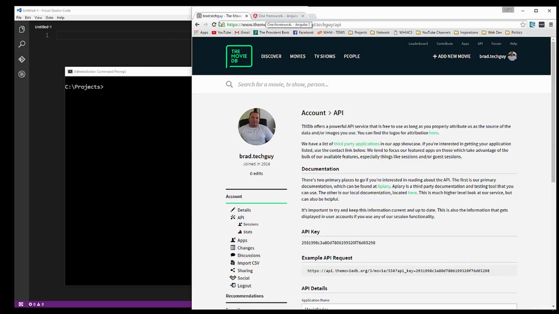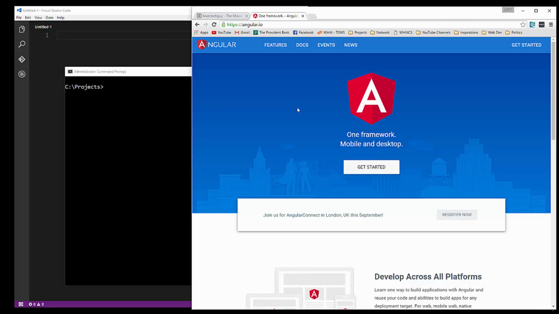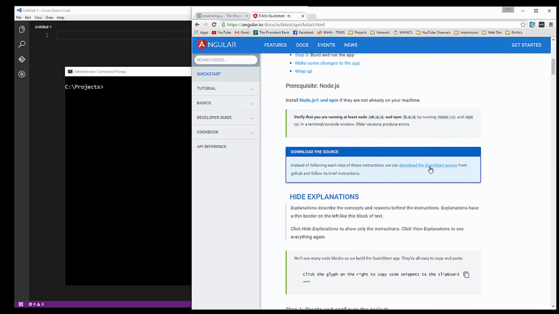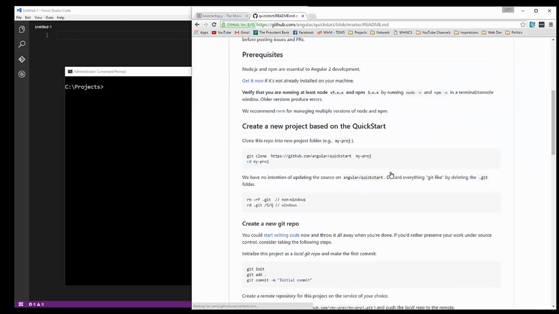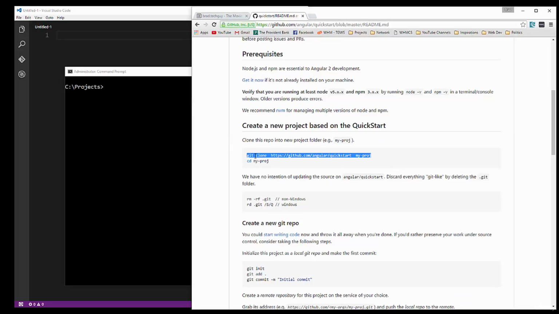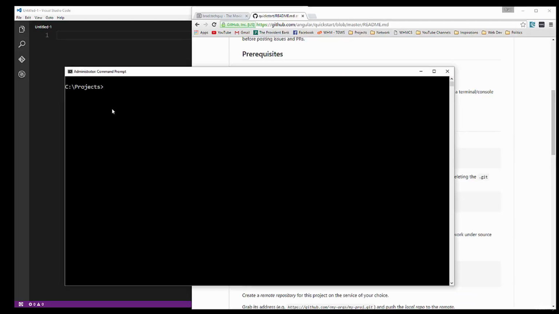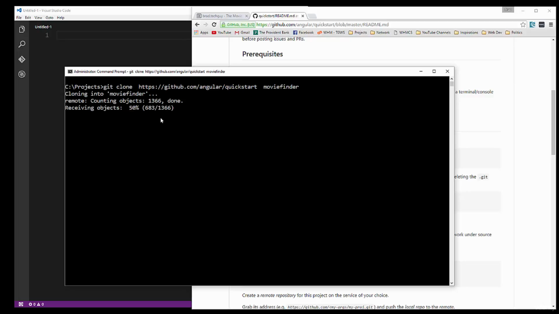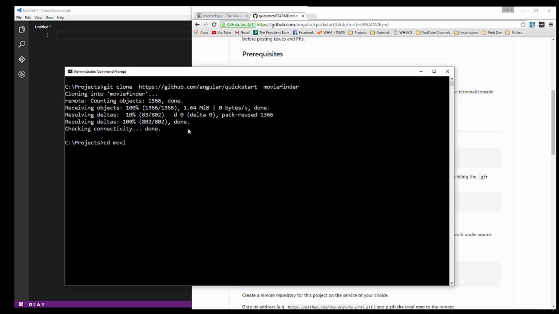All right, so what we want to do is clone the quick start as we've been doing. So angular.io, get started, and let's go to this link right here. Then we just want to grab this command. I'm in my projects folder, so I'm going to paste that in and call this Movie Finder. Then we'll cd into Movie Finder and run npm install to get all the dependencies set up.